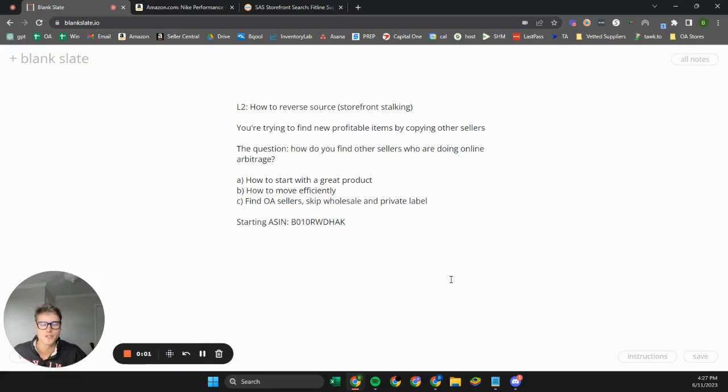Hey, welcome to lesson 2, how to reverse source, also known as storefront stalking. We're trying to find profitable items by copying other sellers and seeing what they're selling. And the key word here is other sellers, but these sellers should only be online arbitrage sellers. We're going to skip wholesale and private label sellers, and I'll show you how to recognize those sellers in this video.